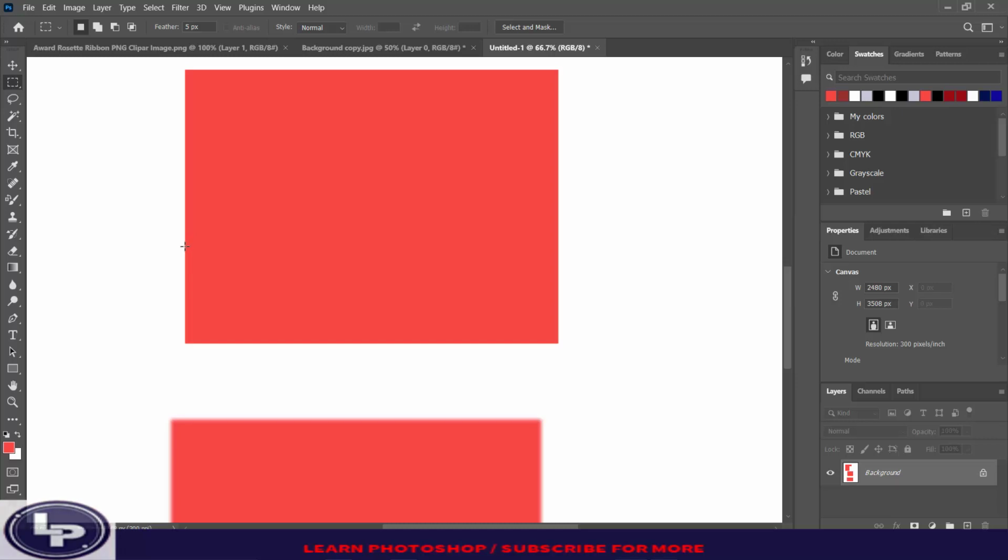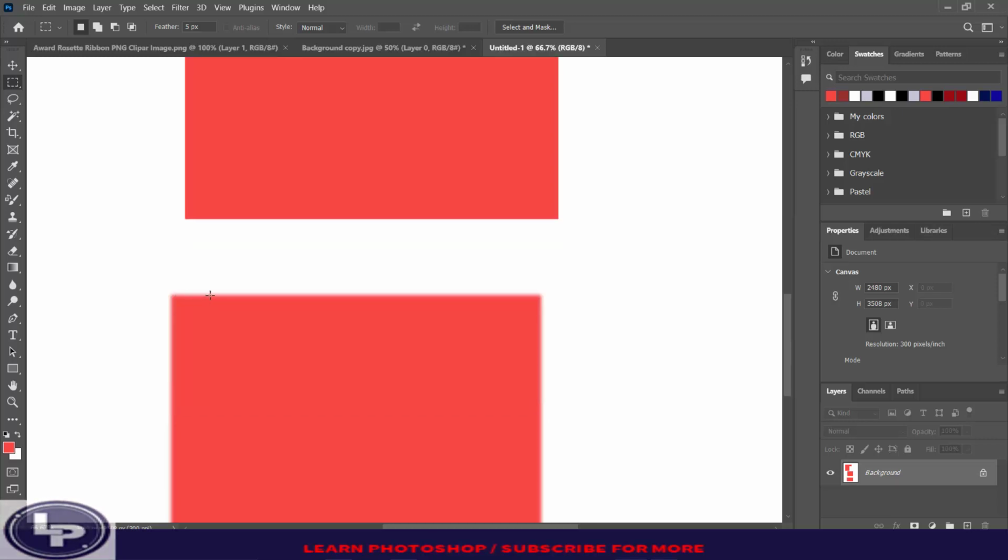The first one, look at the edge. It is very hard. In Photoshop, when you say the edge is hard, this is what we are trying to mean. Okay, it's very straight, you can't see any blurriness there. But when you come here, it is very soft. You can see that the edge is very blurry. Okay, that's what we are talking about here. So that is the feather for you.